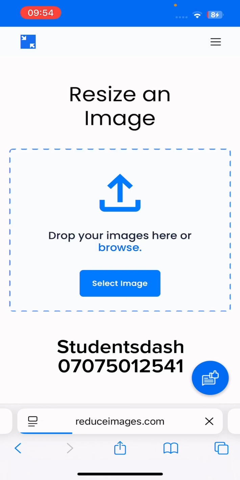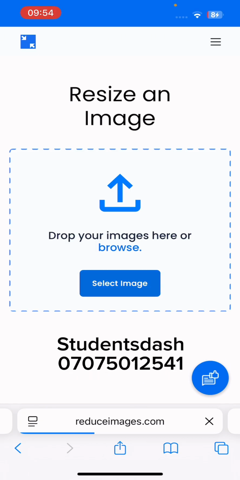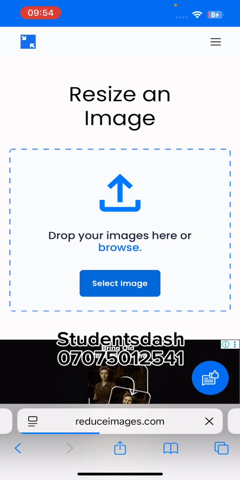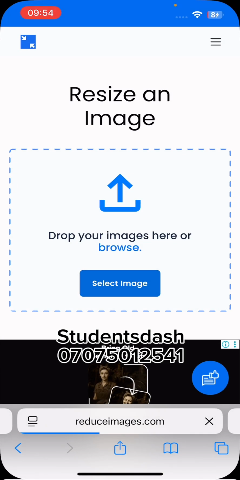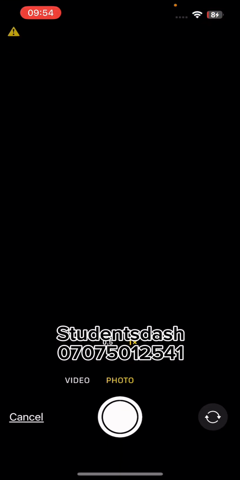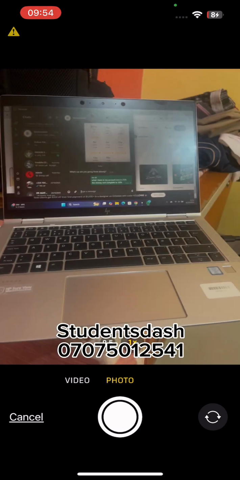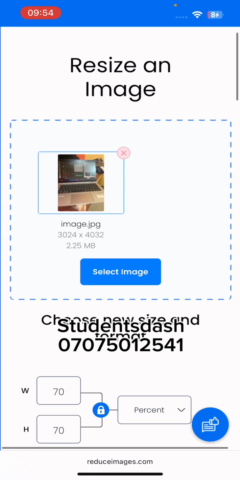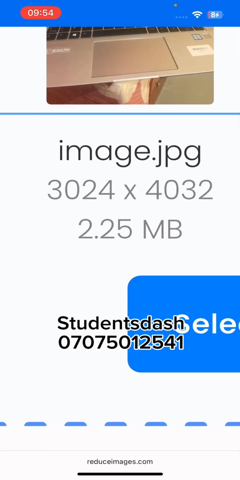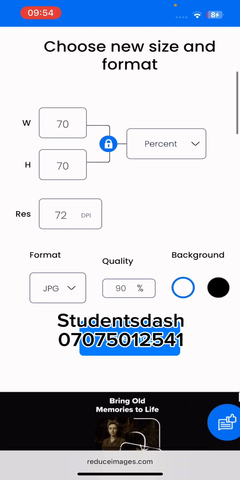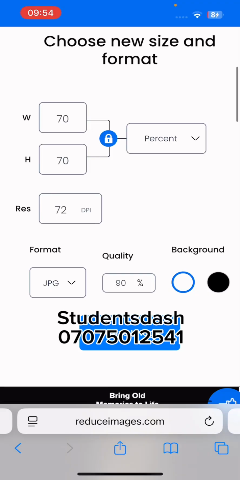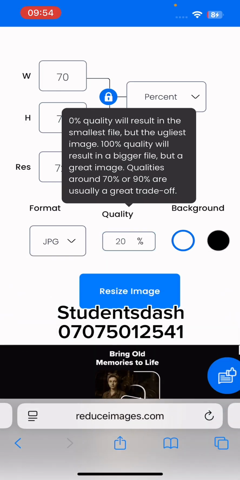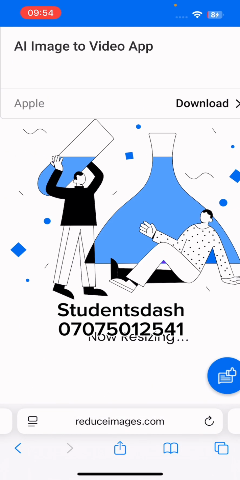Make sure you have the snapped image elsewhere, or if you don't have the image saved on your phone, you can snap it again. Let me snap this. Here you can see it is 2.5 MB, but we need something below 2 MB. So you come to this quality option and reduce it to 20 or anything. It does not really affect your image, it just reduces the size.